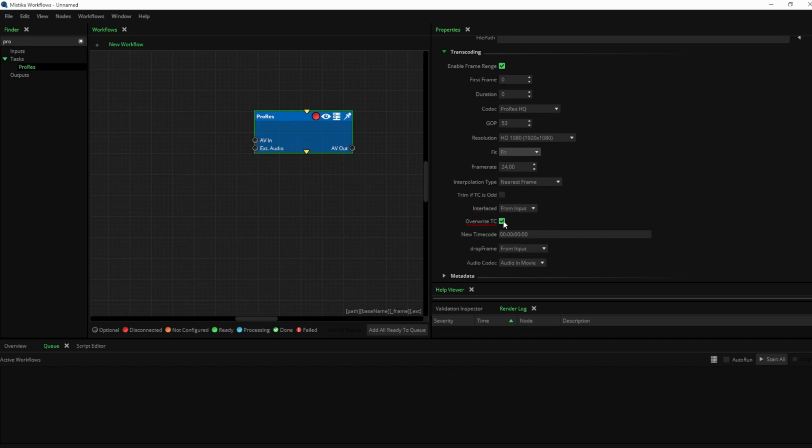Mistika Workflows always keeps your original timecode. However, you can overwrite it, and create a new one if needed. Select if you want drop frame or non-drop frame.